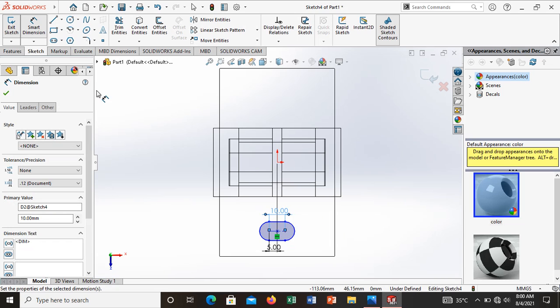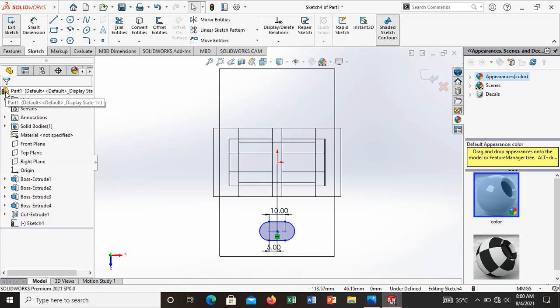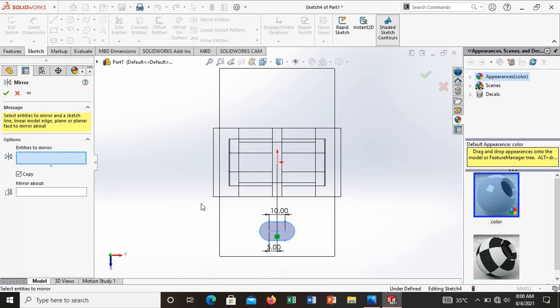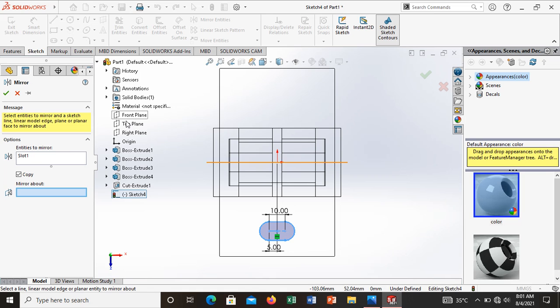Now you have to mirror it here. Select the sketch, now select mirror entities. It asks for entities, so once again select that. You have selected the slot. Mirror about, they are asking. Go to this and select which plane you want. We have to select the front plane. It automatically comes in the opposite mirrored view. You got that other slot.